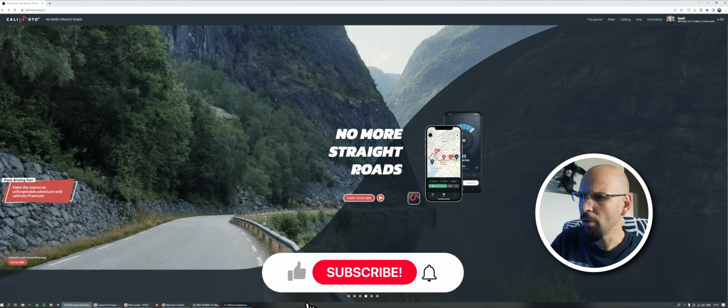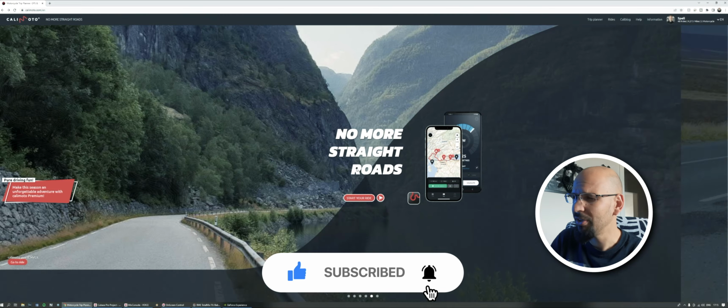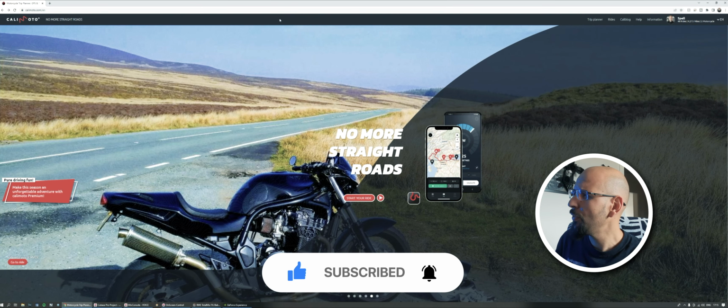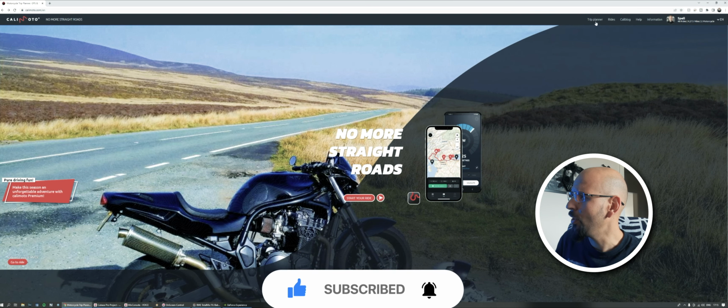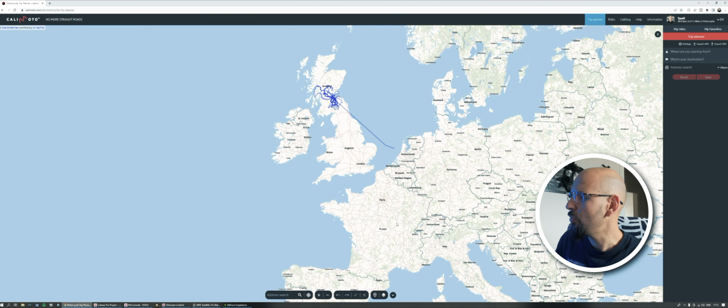Let's do this on the computer first. You can do it on a mobile phone and I'll explain how to do it later. So the first thing that we are gonna do is click on Trip Planner. There you go, it shows our map and lots of blue lines here in Scotland. Well, actually not that many, but we will fix that. The first thing is setting our start and our destination.